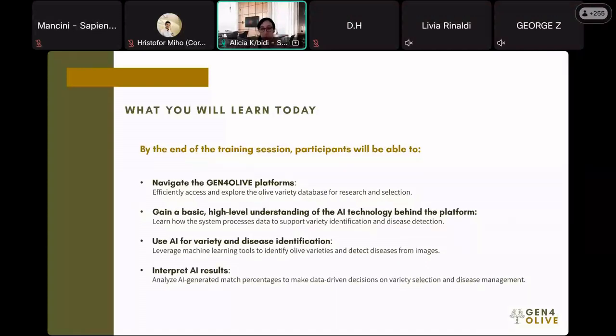So in other words, I will explain to you how the system processes data. Then you will learn how to use the machine learning tools to identify olive varieties and detect diseases from images. And finally, I will explain to you how to interpret the results that you will get from these tools.